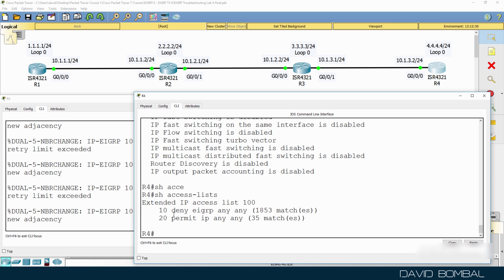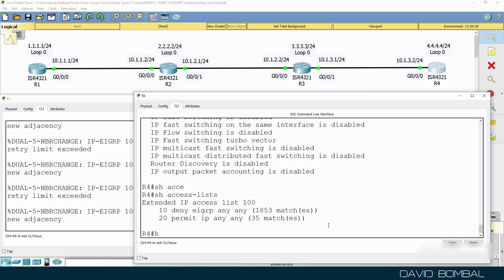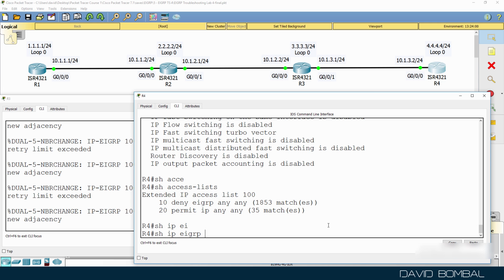I simply removed the access list from the interface. I didn't remove the access list itself. But it's a very simple access list. It's denying EIGRP and permitting everything else. You may want to edit the access list and leave it bound on the interface, especially if there are other entries in the access list permitting or denying other traffic.